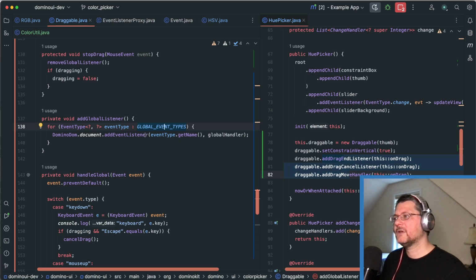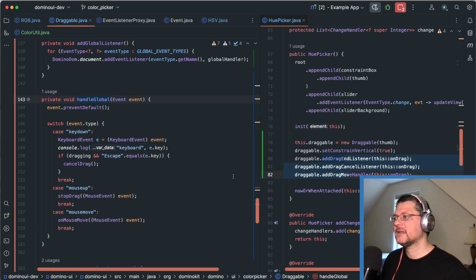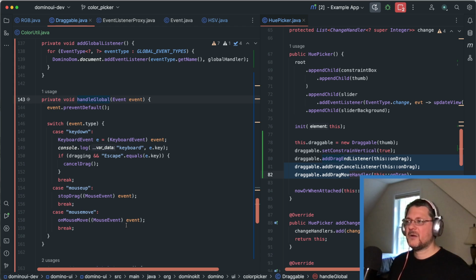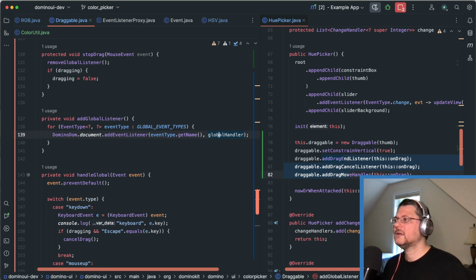For each one of those, I'm adding an event listener, and I have this global handler, which is just this method that checks to see what the event type is and then delegates appropriately. So it's adding a single handler for all three of those event types. That way, it doesn't really matter if I have them separated out or not, because we can just execute this. So for adding the global listener, I'm just iterating over those event types, and for each one of those, I'm adding the single handler.